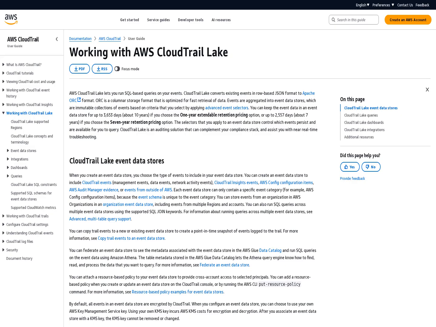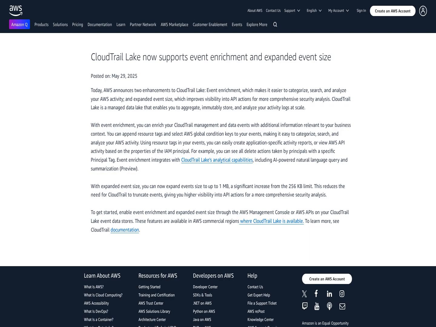For instance, you can see all delete actions taken by principals with a specific principal tag. Event enrichment integrates seamlessly with CloudTrail Lake's analytical capabilities, including AI-powered natural language query and summarization, enabling you to gain deeper insights into your AWS activity. Additionally, CloudTrail Lake now supports expanded event size, which allows you to expand events up to 1 megabyte in size. This significant increase from the previous 256 kilobytes limit reduces the need for CloudTrail to truncate events, providing higher visibility into API actions and a more comprehensive security analysis.